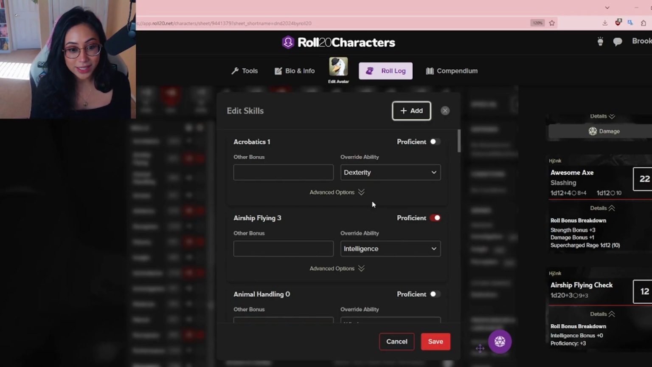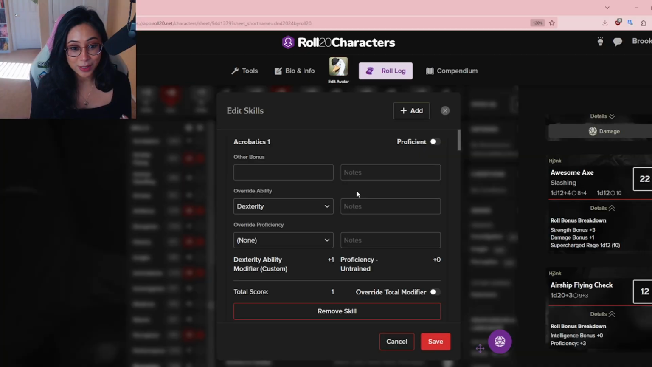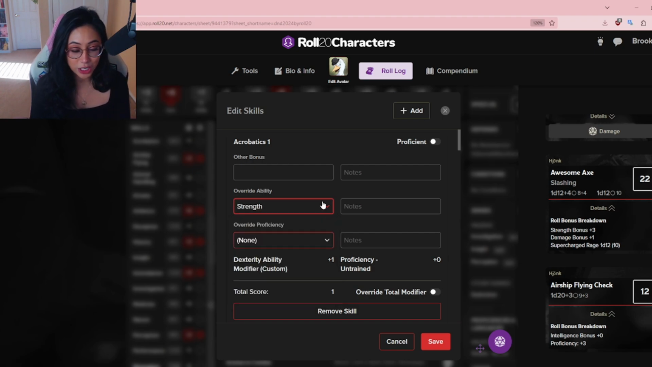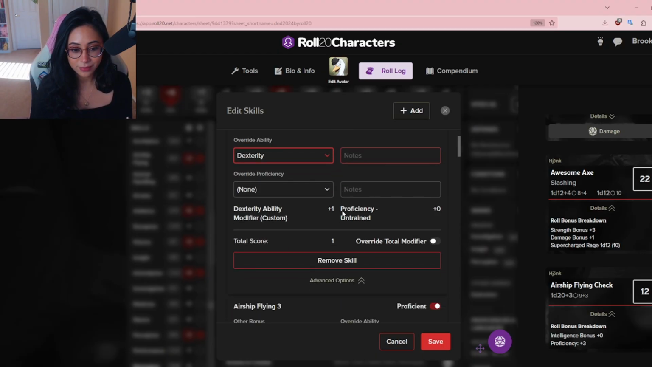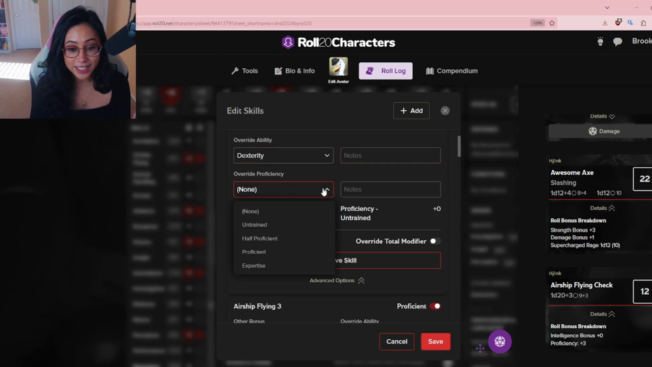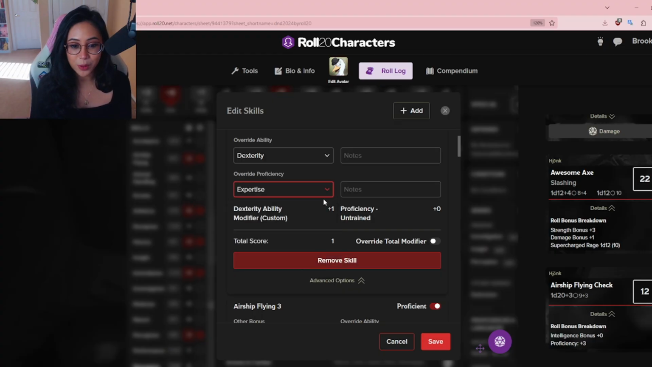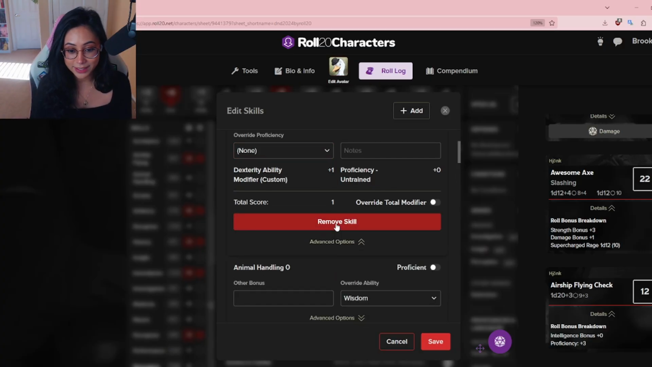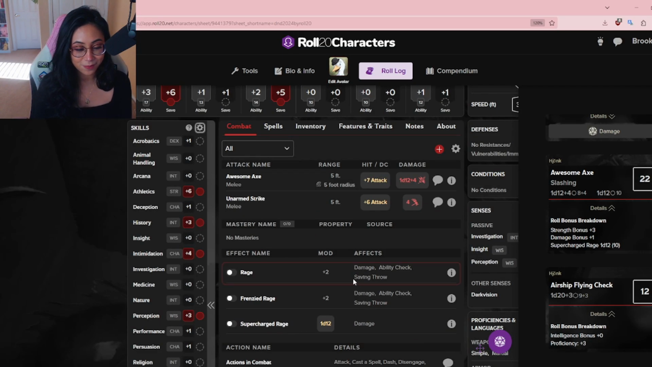If you want to customize any of your existing abilities, you can do so as well. There are a ton of bonuses you can add. You can change whether you're rolling acrobatics, for example, with dexterity. You could change that to strength. You could also override your proficiency. So if your GM gives you expertise in a skill for one roll, you could easily change that here as well. If we don't want airship flying anymore, we can easily remove that from our sheet and click save.